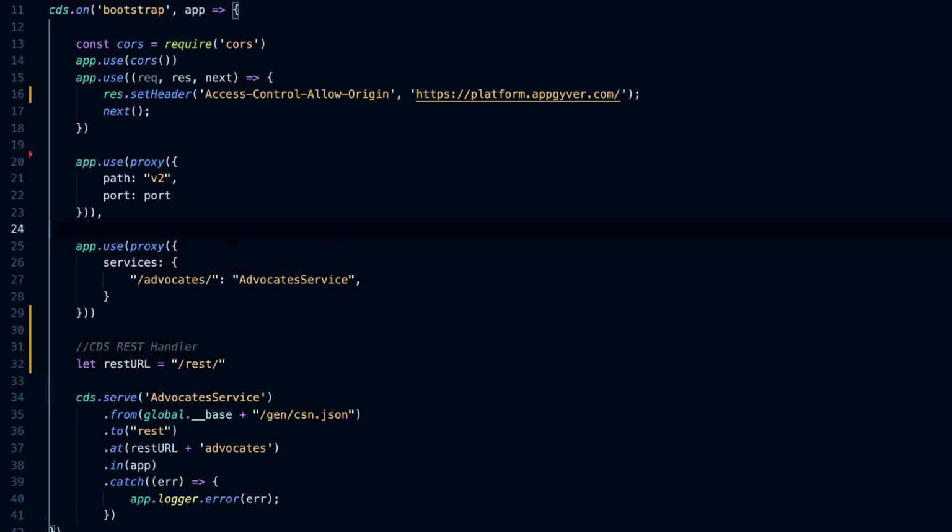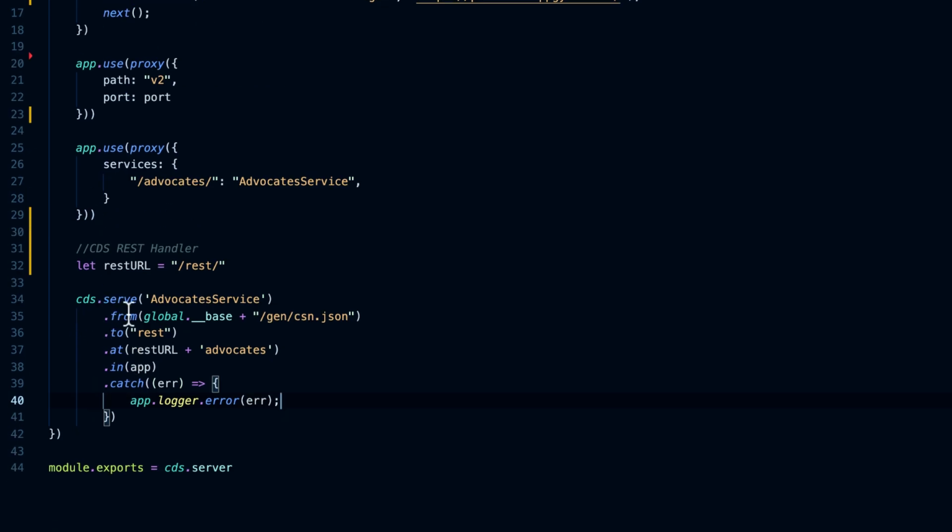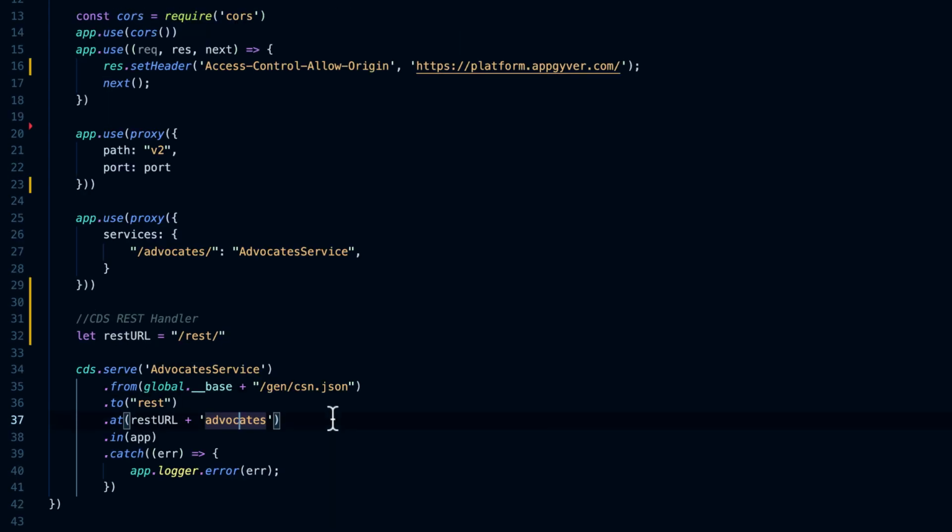So from here, we basically say cds serve the advocate service from using the csn file here, which gets generated when you build your CAP service. And put that to a REST endpoint with my REST URL slash advocates in our app, and then we catch some errors. And then just basically say cds serve and do module exports.